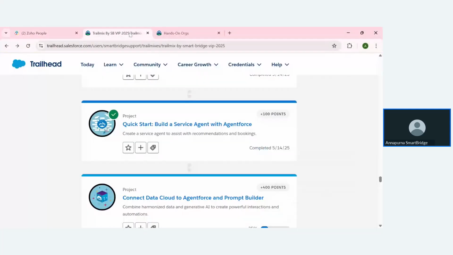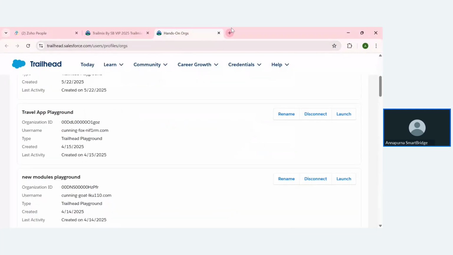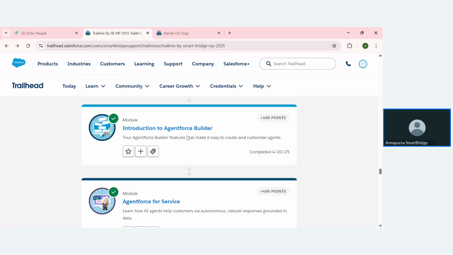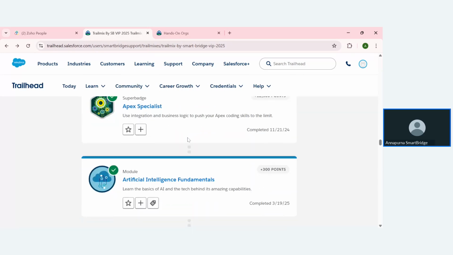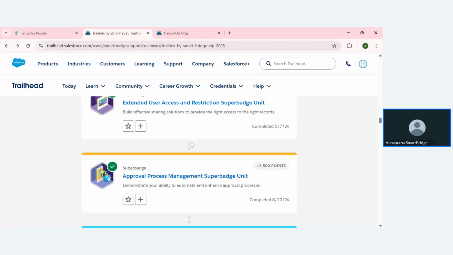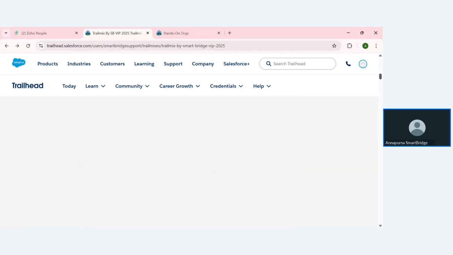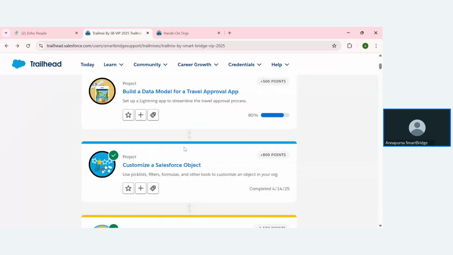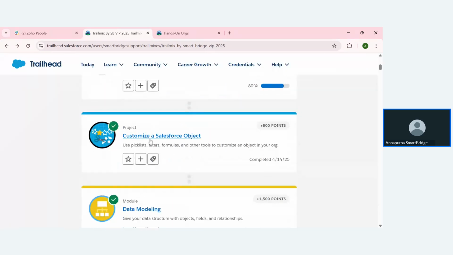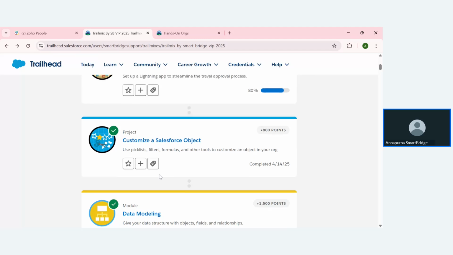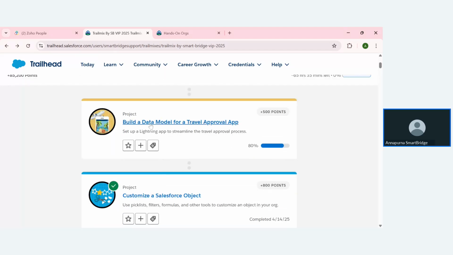I'm sharing the screen. Guys, click on the link. After clicking on the link, this is a Trailmix, right? You can solve one by one daily. If you have not yet started, there are around 20 super badges here. First go for customize a Salesforce object, data modeling, and then go for the build a data model for travel approval app.